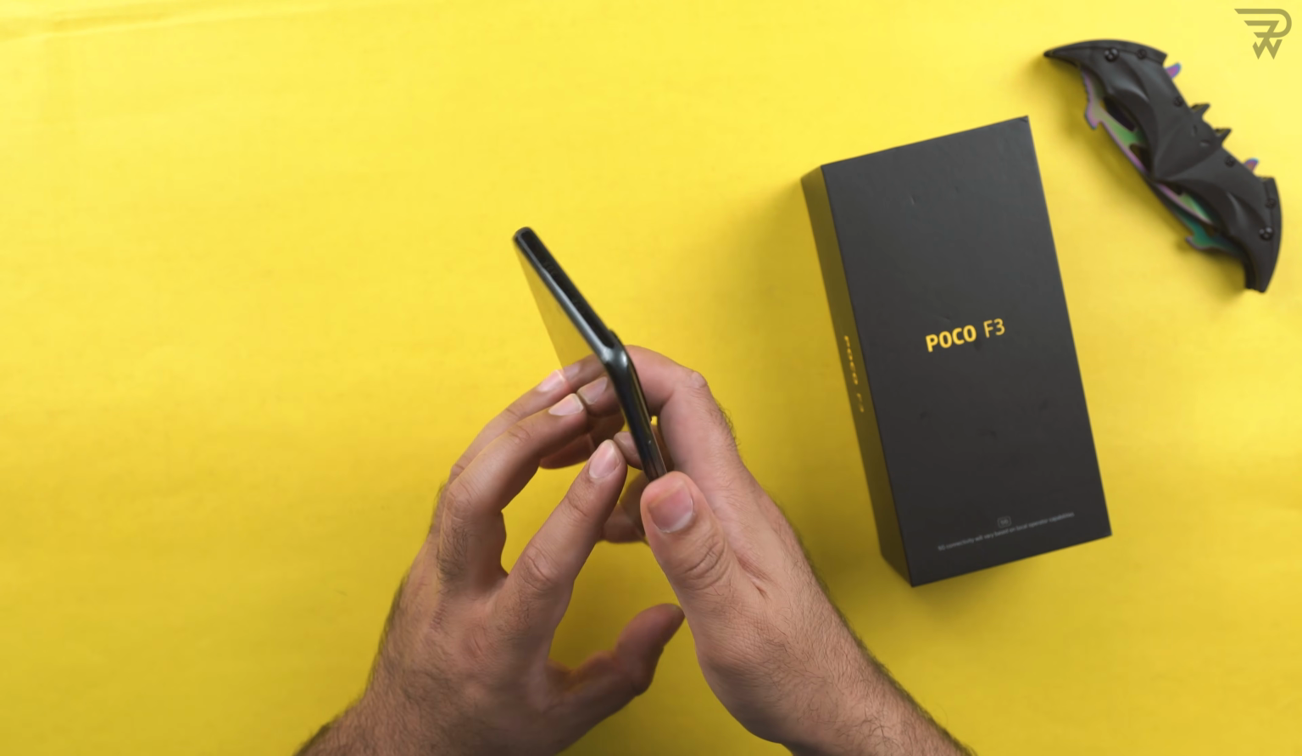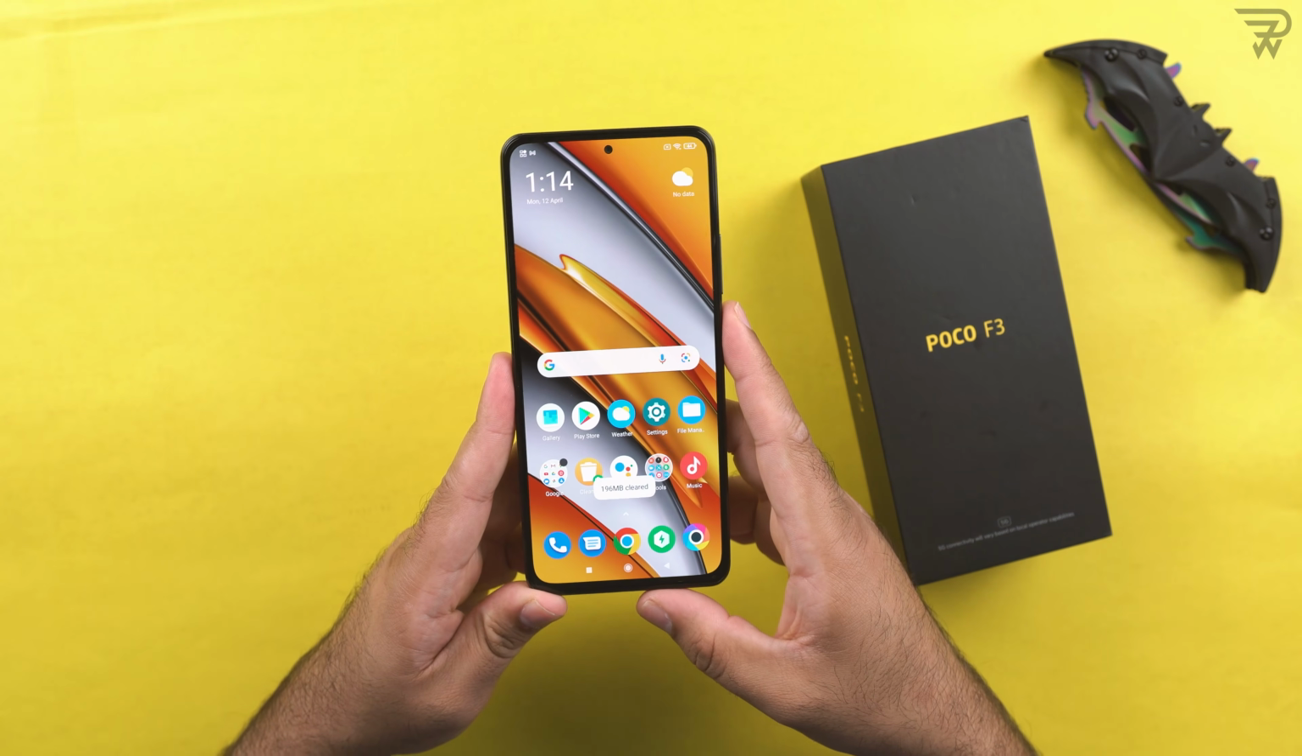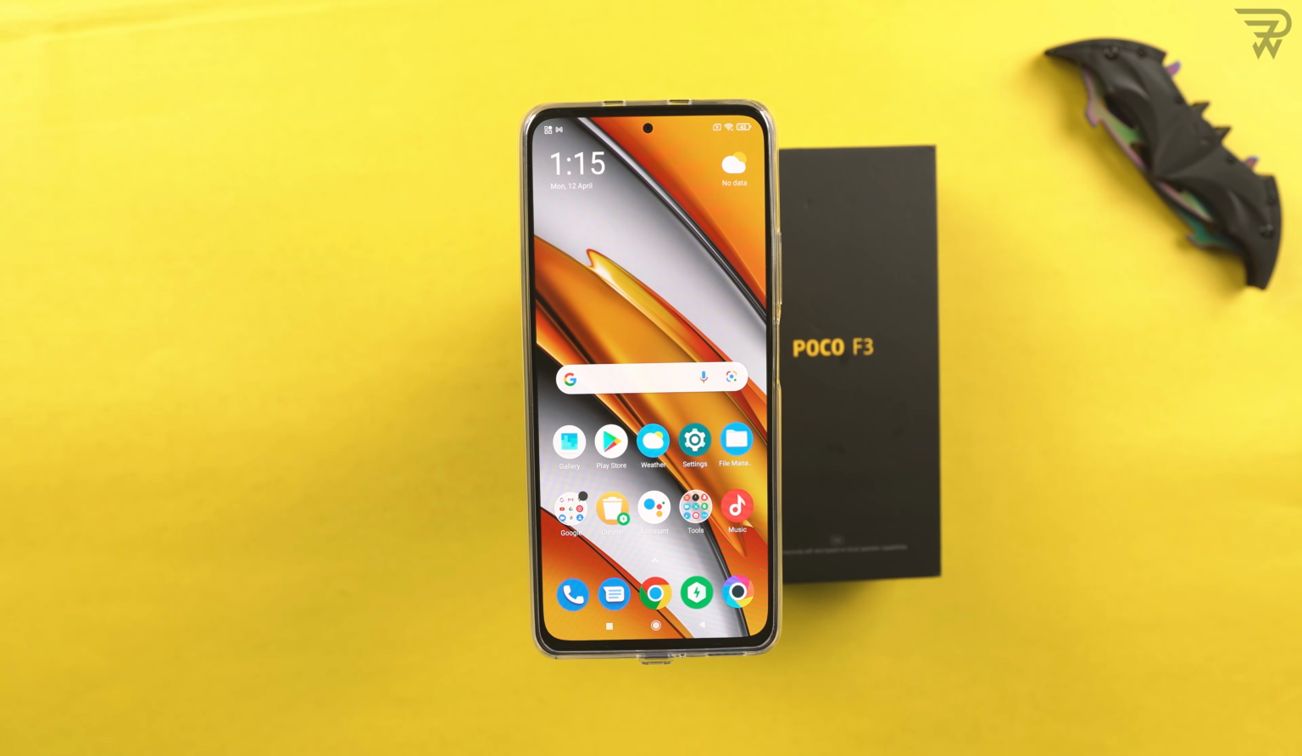So without wasting any further minute, let's go ahead and take a look at what the Poco F3 has to offer us. Okay, I would like to start off with the camera tips and tricks first of all.